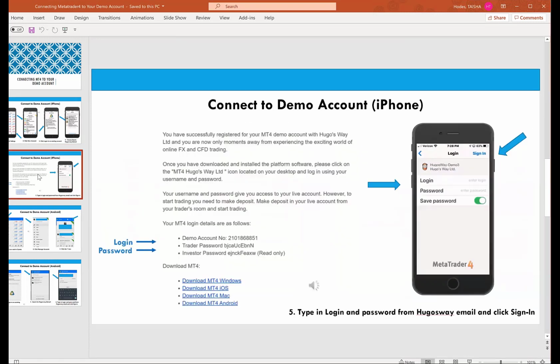Then that will take you to the login page, so make sure you have that email handy. For login, type in your demo account number. For password, type in your trader password. Make sure that save password is set to on like this so you won't have to type those characters in anymore. Then click sign in.